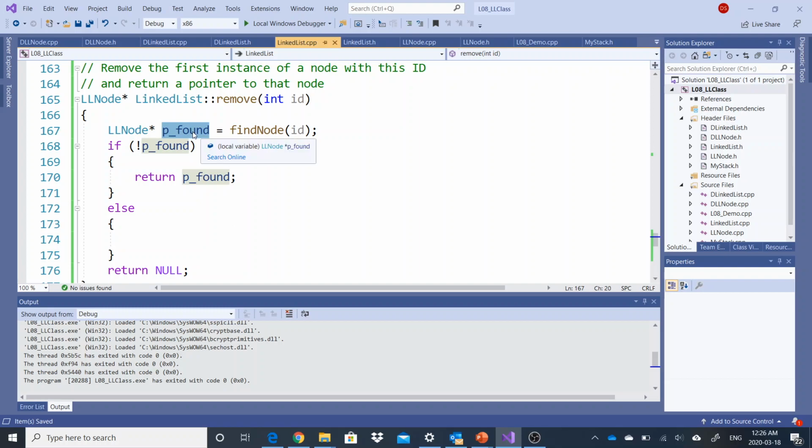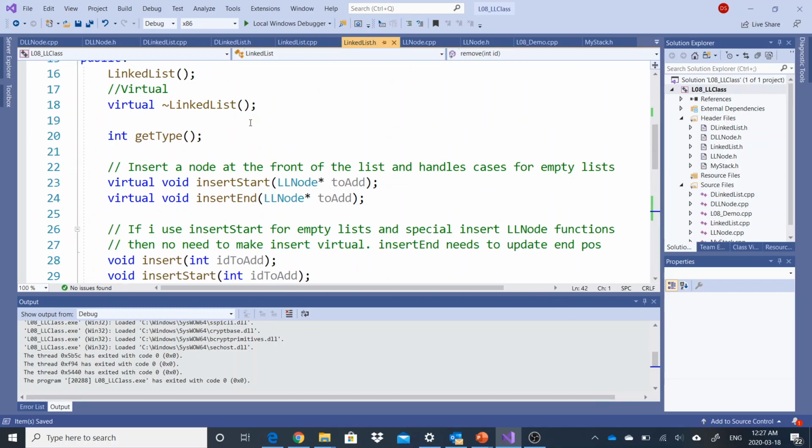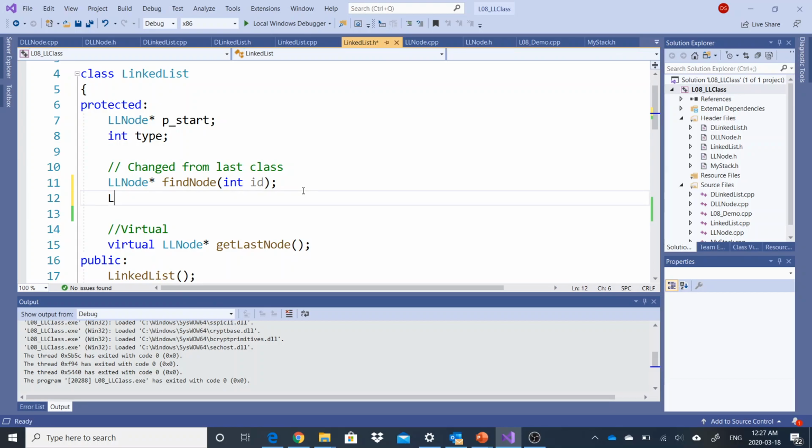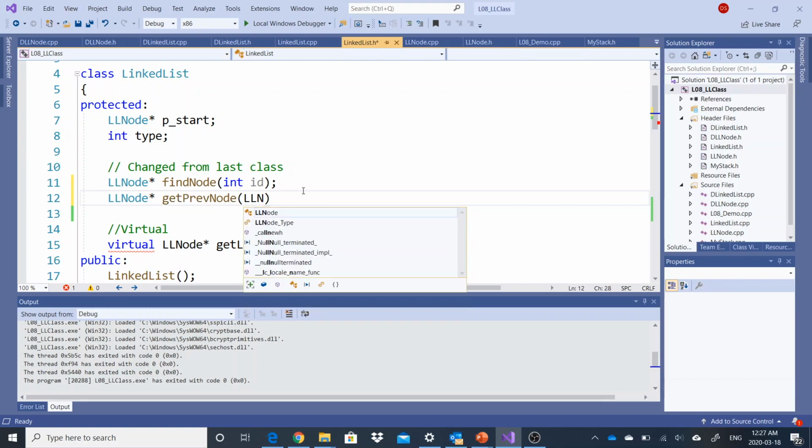I can find the element after pfound. I just call pfound get next, right? I can get the next element after pfound, but getting the previous one in a linked list, I can't do that. So let's make a brand new function, and I'm going to put it in my private stuff. Get previous node, and then linked list node n.